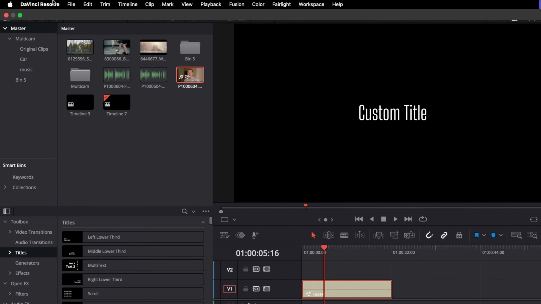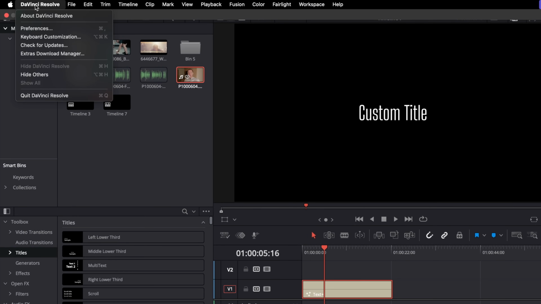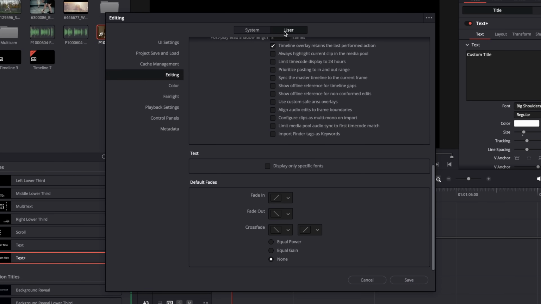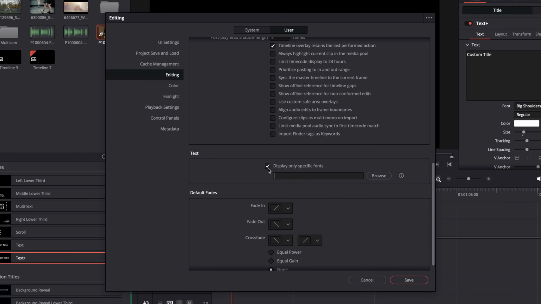Jump back to DaVinci Resolve, click on Resolve top left-hand corner, and go to Preferences, User from the very top. So this is user specific, which is handy. Come down to Editing from the left, and there is a new text area. Display only specific fonts. Click Browse to find the file, and then hit Save.